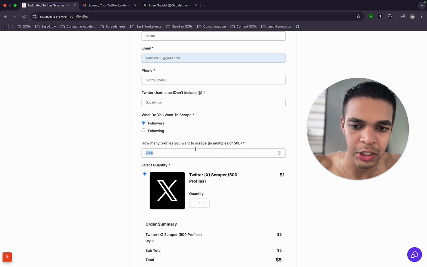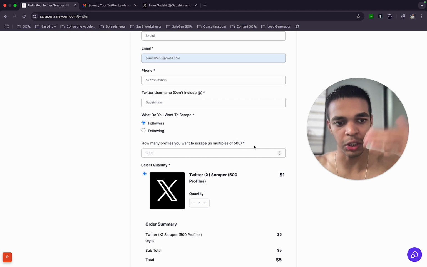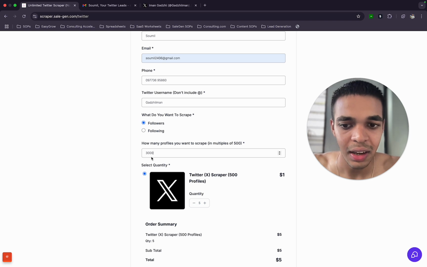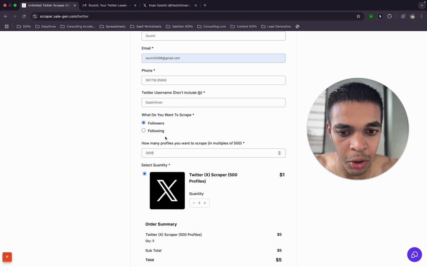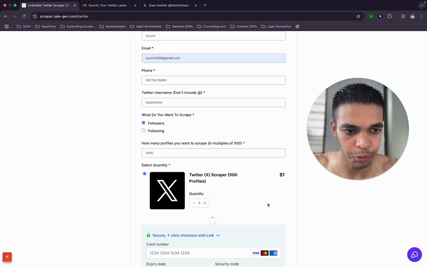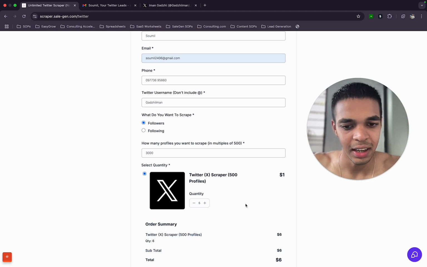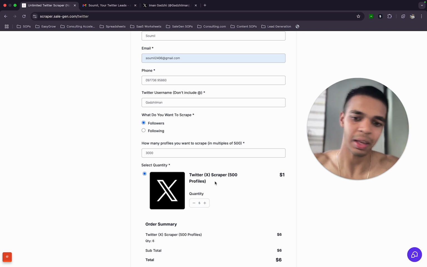Basically, the number of profiles you enter over here should firstly be in multiples of 500: 500, 1000, 1500, 2000, 2500, 3000, 3500, 4000 and so on. And divide that by 500. Whatever number comes out, like 3000 divided by 500 is 6, the quantity should be exactly that. It should be 6 over here. Not 5, not 4, not 7. 6 exactly. Until these two things match exactly, your order will be cancelled, even if you pay. So please don't try to act overly smart or something like that.